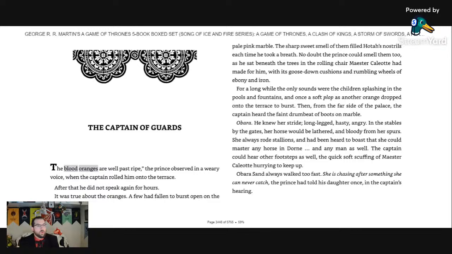So Obara, he knew her stride, long-legged, hasty, angry. In the stables by the gates, her horse would be lathered and bloody from her spurs. She always rode stallions and had been heard to boast that she could master any horse in Dorne, and any man as well. The captain could hear other footsteps as well, the quick, soft scuffing of Maester Caleotte hurrying to keep up. Obara Sand always walked too fast. She is chasing after something she can never catch, the prince had told her once in the captain's hearing.